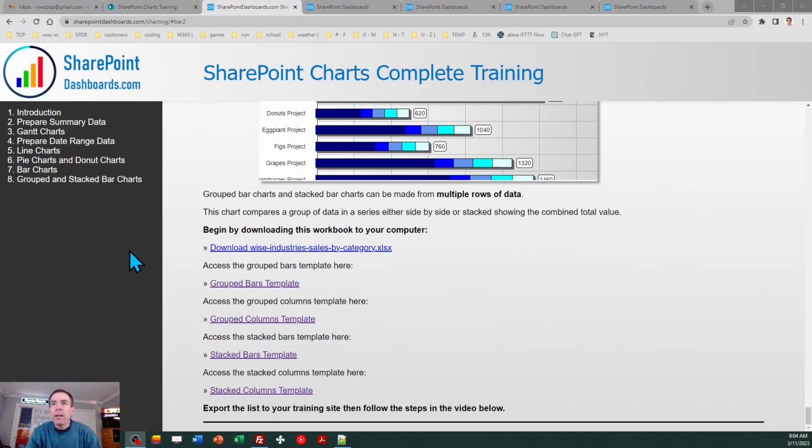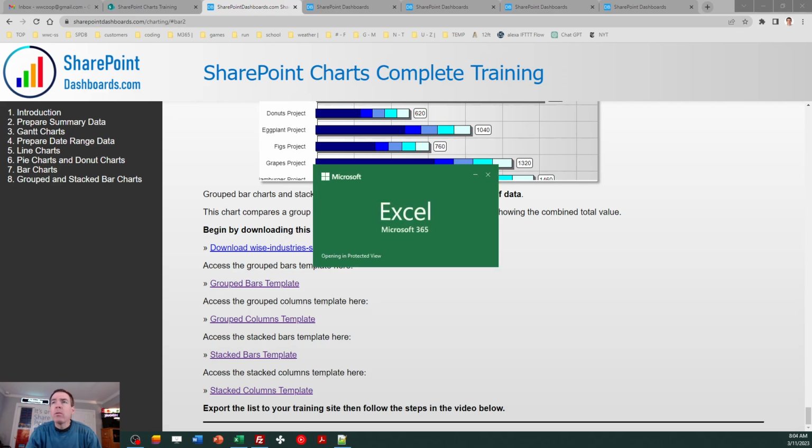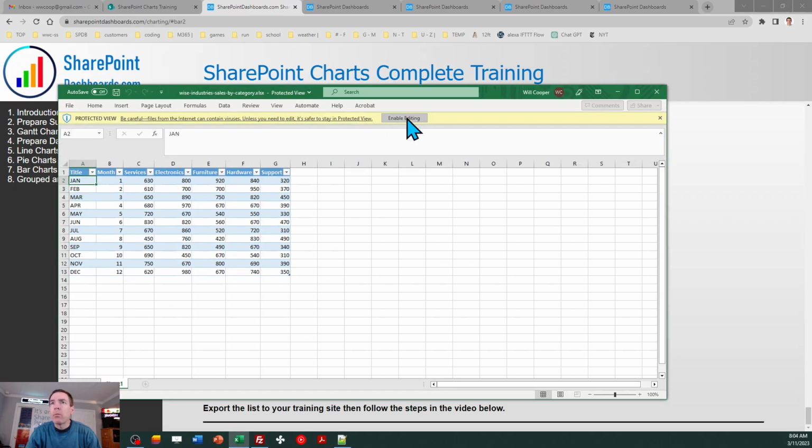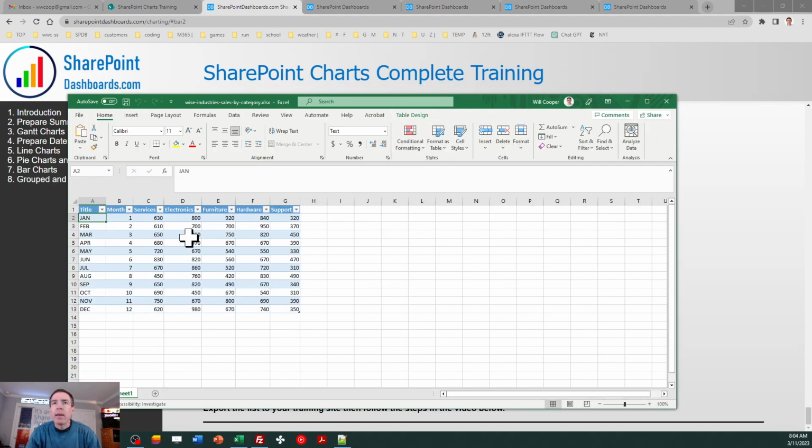For this training, you just need one list, therefore you're going to download one workbook. So in your training site, just go ahead and download that file. I've already downloaded mine, and of course the first thing that we need to do is get that list set up. So I'm opening up my Excel workbook, click on Enable Editing, and then here's our data set. What we have is 12 records, one for each month of the year, and then for each month we have a number representing an amount of sales in 5 categories. So that's the data set we're going to be using for our practice.